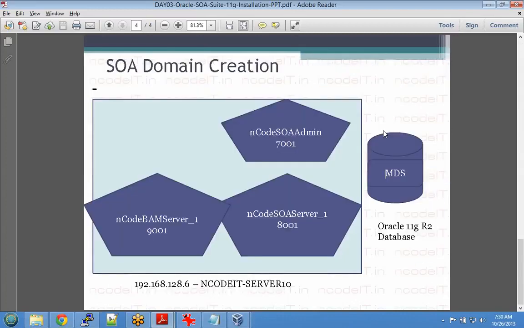On box 1, you have all our servers, alright, especially the 3 servers initially. Once we have a cluster, we will have more servers, but initially we'll have only 3. One admin, two managed servers. One of them is SOA, one of them is BAM. We'll talk about BAM later. And our database will be a different box later, and the database will hold the MDS required for this domain.